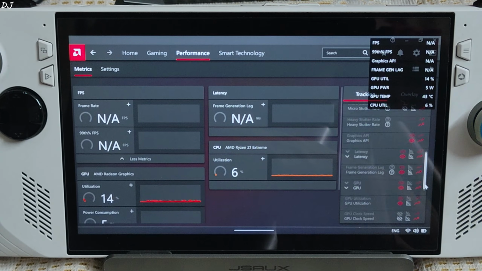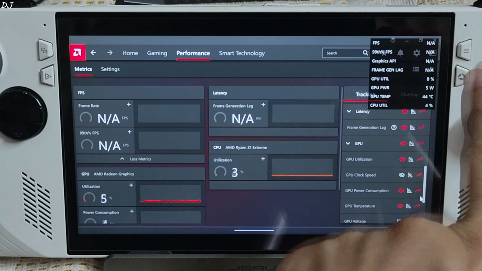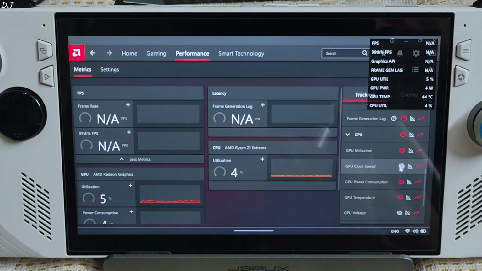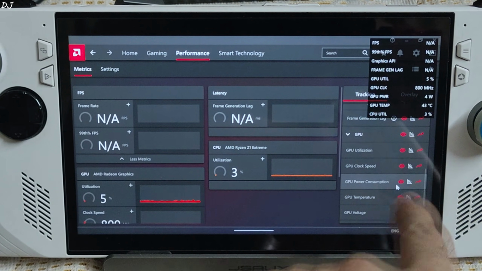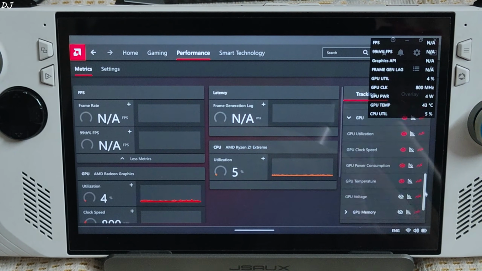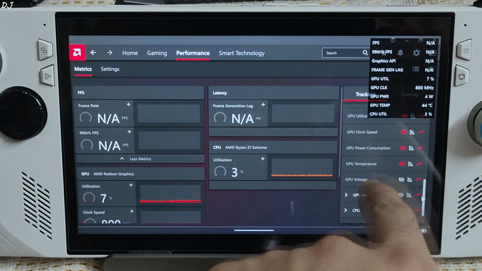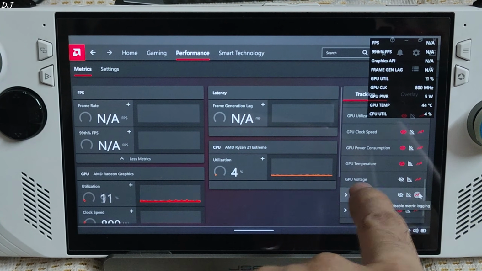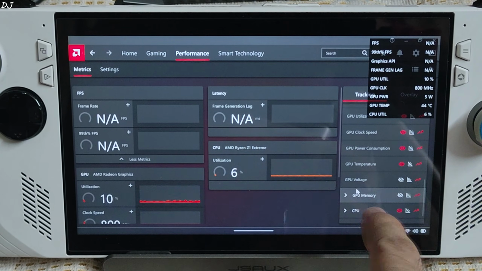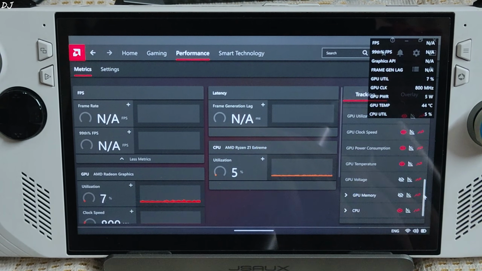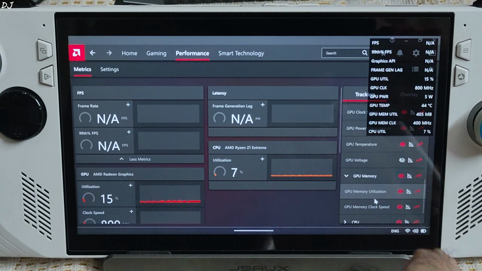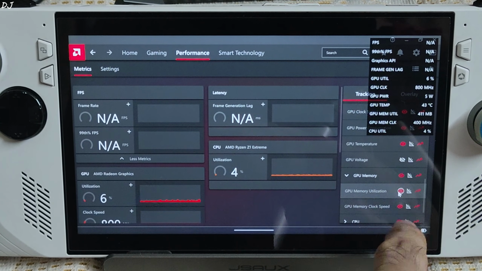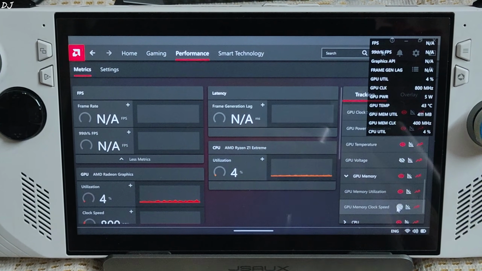GPU section expanded, GPU utilization added, GPU clock speed added, GPU power consumption, this is for the APU, added. GPU temperature, again this temperature, beg your pardon, this temperature is for the APU. GPU voltage off, up to you. GPU memory enabled, GPU memory utilization on, GPU memory clock speed disabled.